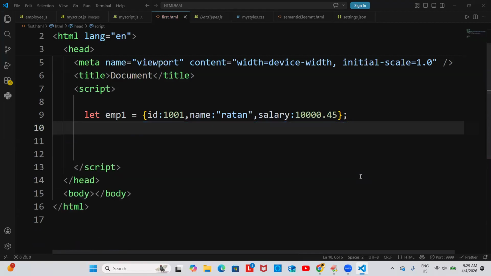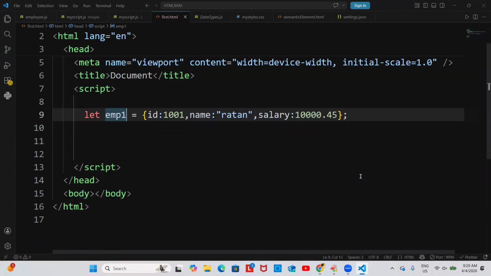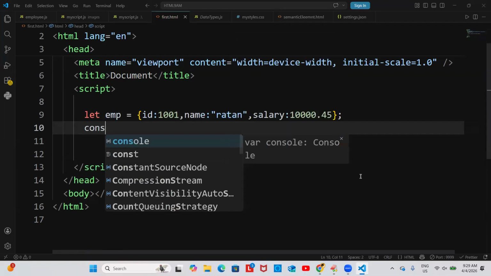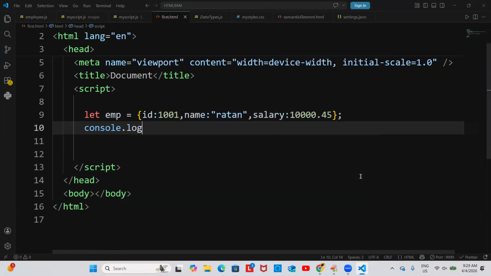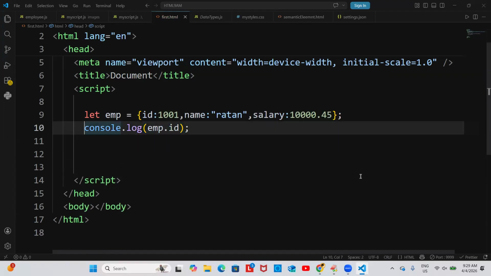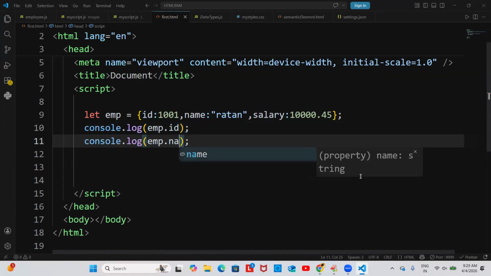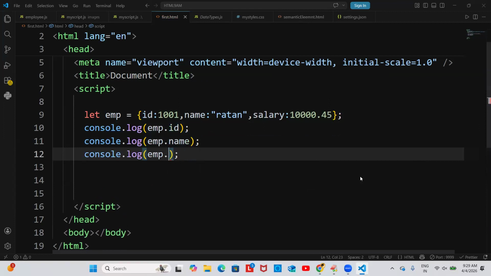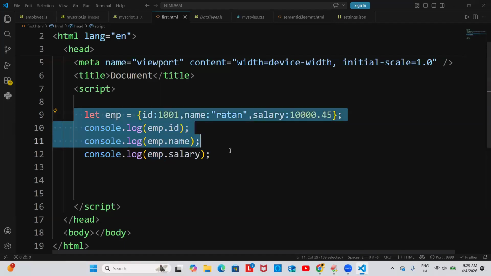See, let me take one object, one employee's details I want to maintain here. Let me print the details. How to print the details from here? Console.log of employee dot, tell me guys, employee dot what? ID. Next is employee dot name and employee dot salary, right? So that's it. You can call the data using the object name. What's the object name here? Employee. The employee object contains three properties.